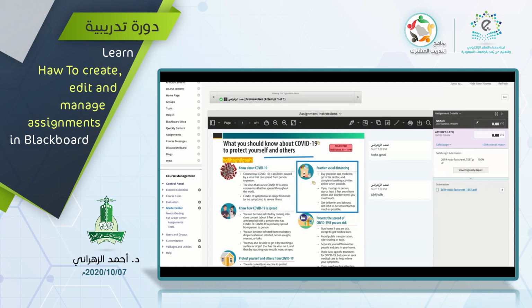So you can make a comparison between the student paper and the original source for each source. Let's take an example for source number 1, which is the green highlighted. Just click on it, and you will see a comparison between the student paper and the original source.